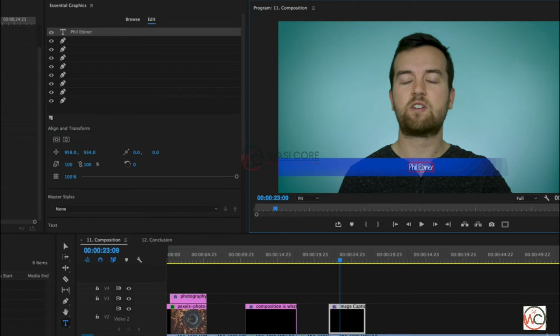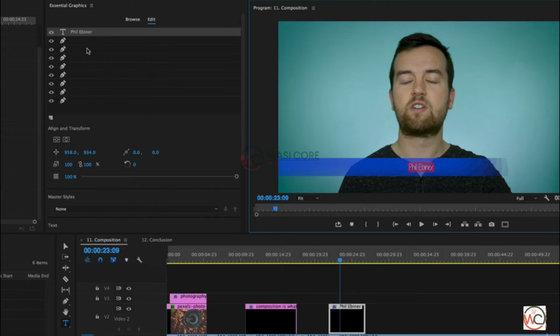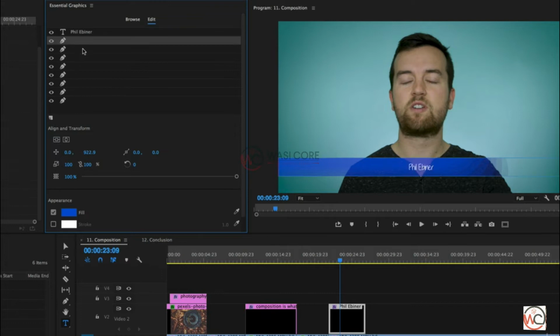But then I realized that it's just much more efficient to be editing titles in the program monitor compared to opening up in a new window, which was the old way to do it. So how do we actually edit this text? So we can select it all, or you could just click on it up here. So these are different layers. So these are all the shapes.